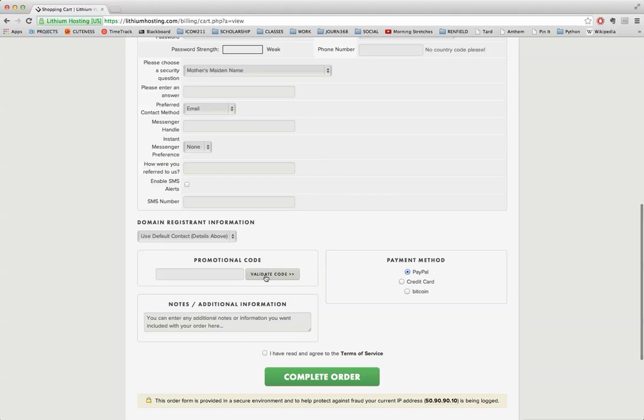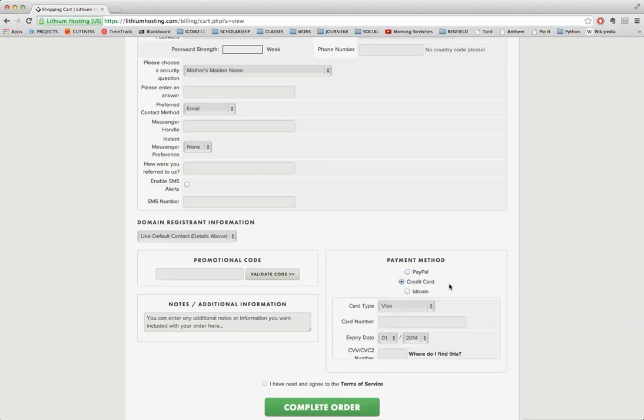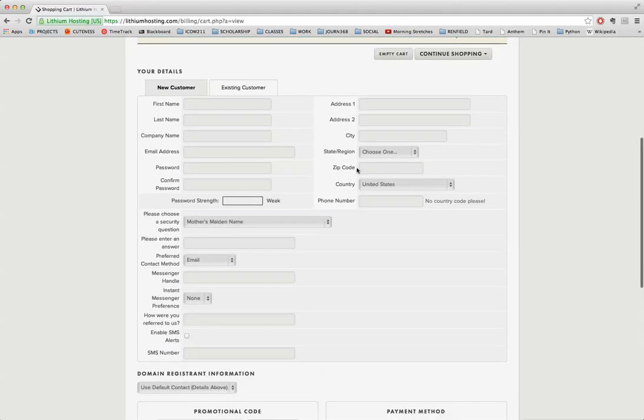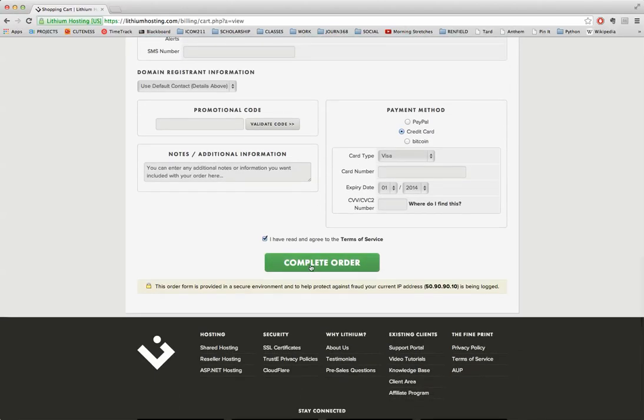We don't have promotional codes. Payment method, click credit card, enter your credit card information, and then make sure you agree to the terms and services and press complete order. Now I'm not going to do this because I already have Lithium Hosting and I don't really want that fake domain name, but after you fill all of this out, it's pretty self-explanatory. Just click complete order and that will be done. You'll have hosting and you'll have a domain, and the next step will be to set up WordPress, which I'll discuss in the next video.